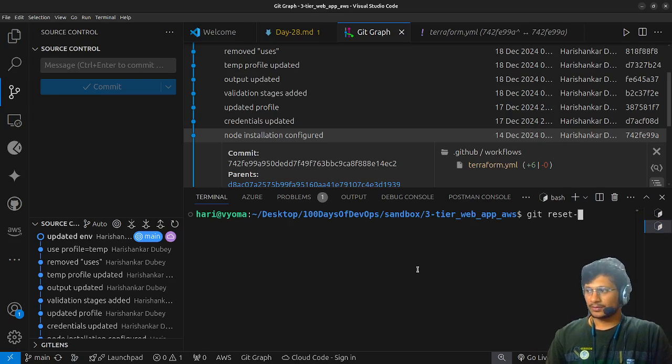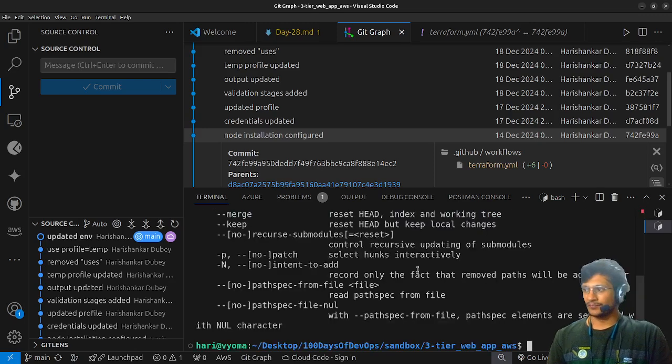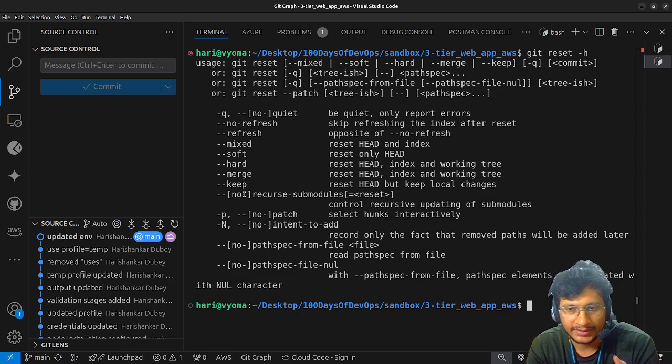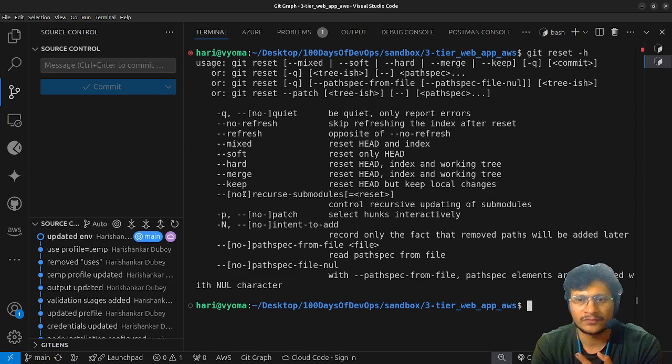Git reset is a very harmful command. Harmful in the sense that there are two or three options: git reset hard, git reset mixed, git reset soft. Git reset soft is for when you don't want to delete the changes that you have made, but still you have to reset your code to a previous version, a previous commit tag.